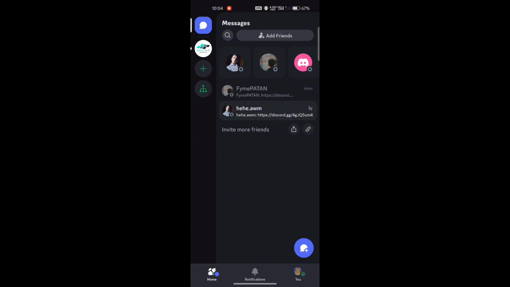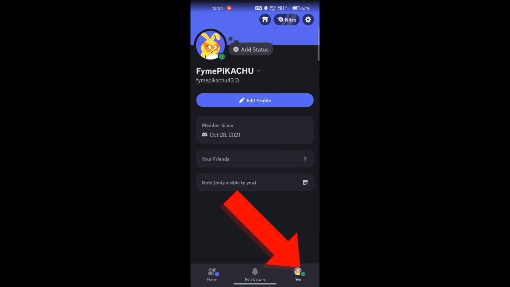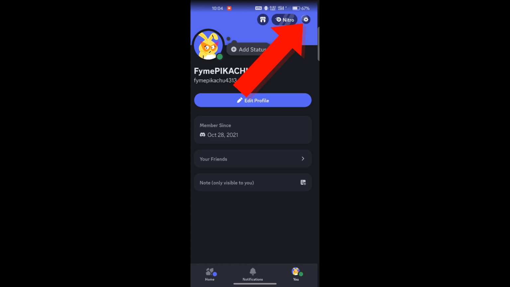After that, you will go to your profile. You will see your profile pic on the top right corner down below. Now here you will see your friends, member, note. Also on the top right corner you will see Nitro and settings options. So simply click on the settings option.